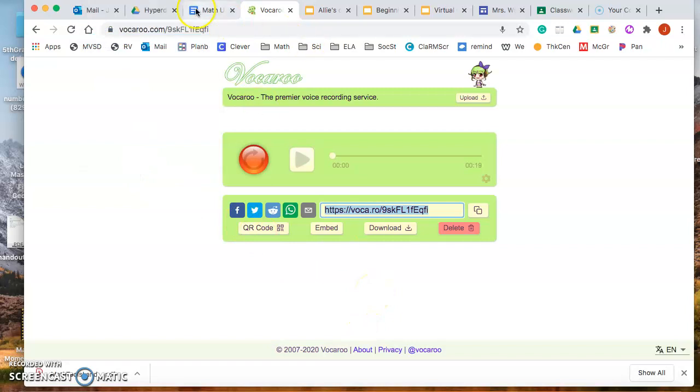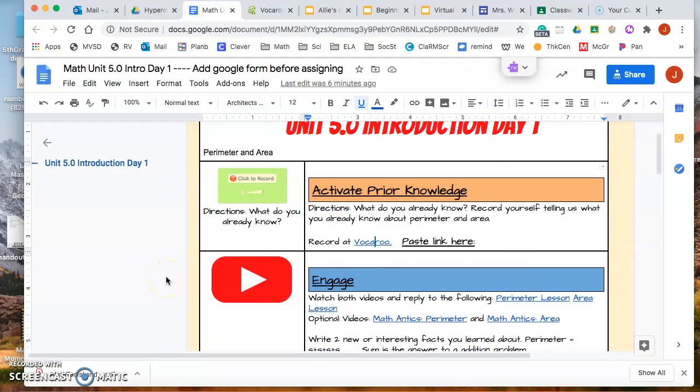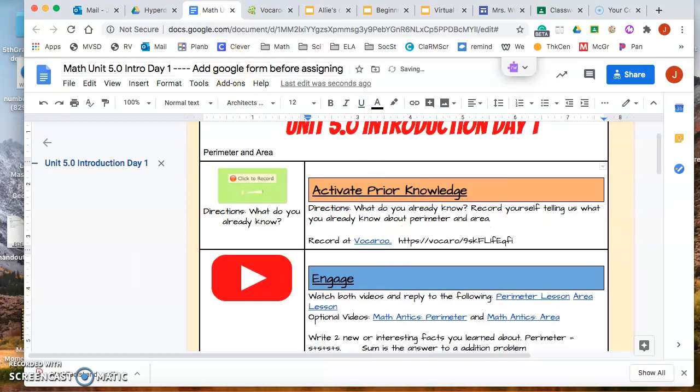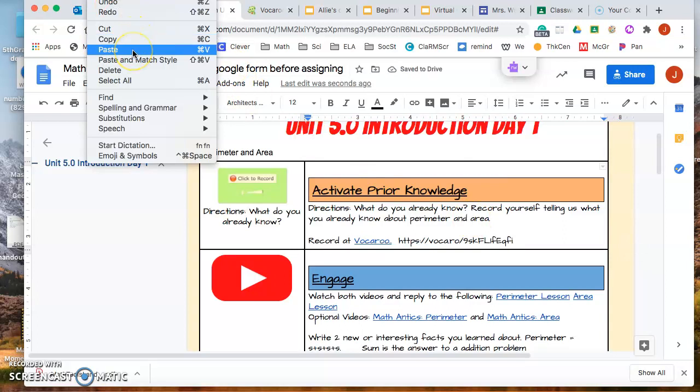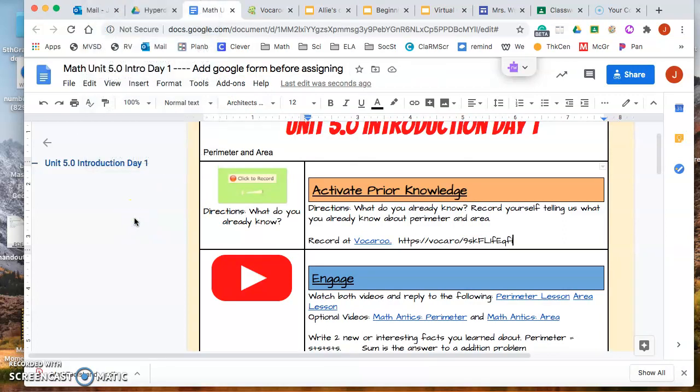And then I'm going to go back to my copy of the math hyperdoc, and I'm going to go right over where it says paste link here, and I'm going to press Control V, or I could come up here to edit and also do paste from up here. And now when you turn this in and submit it on Google Classroom, I will be able to press that link.